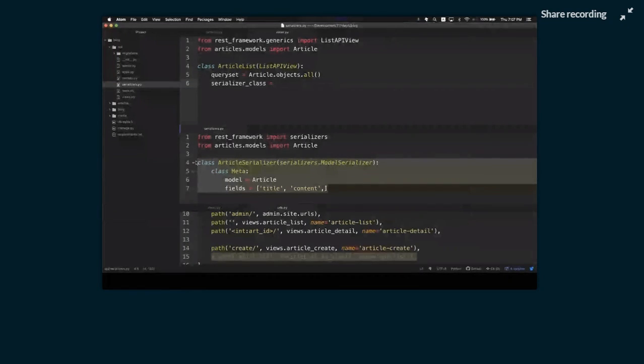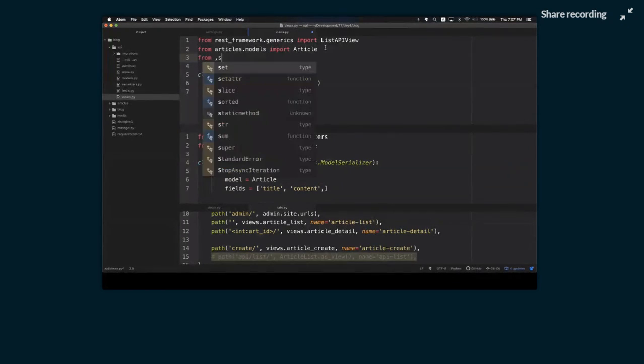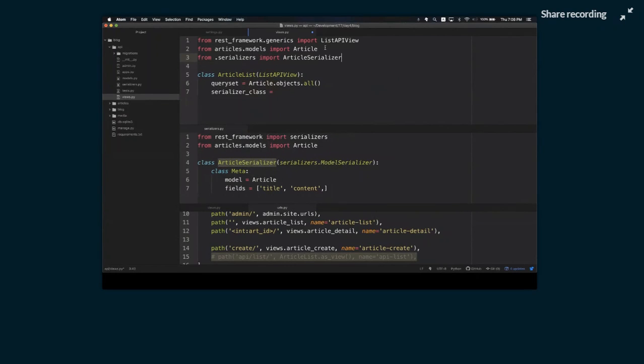All right. Let's assume everyone here knows what a serializer is. Okay. All right. So I'll say from .serializers import ArticleSerializer, right? And that's going to be the serializer that I use for my view. Cool?